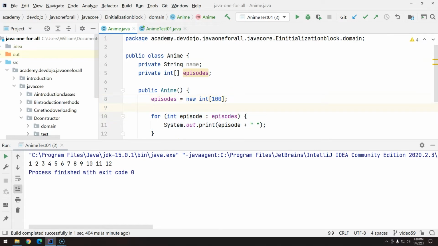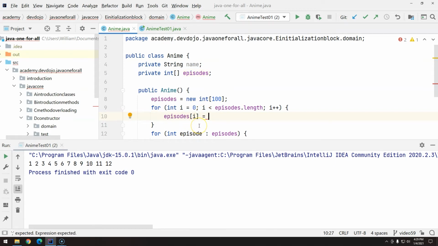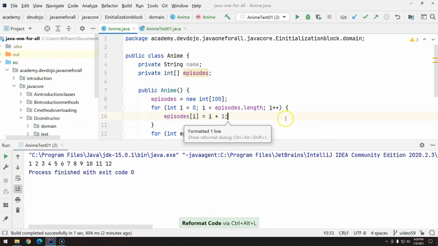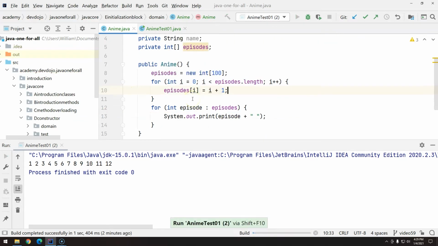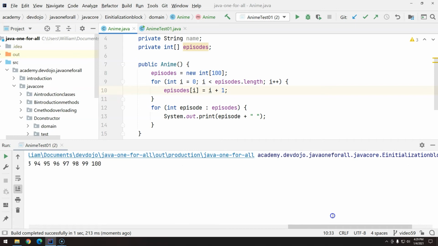Basically I will get this for. No, actually now we cannot use this for. We need to use the for that we are going to iterate over episodes.length, and I want each one of the positions, so basically episodes at the position i, to have a value. So I want to count episodes from 1 to 100. Since the i is starting with 0, i plus 1. Okay, so if I execute this code again, Shift F10, you will see now we have 100 episodes.